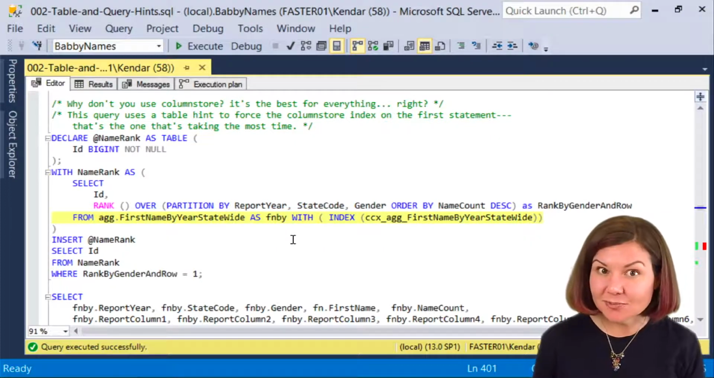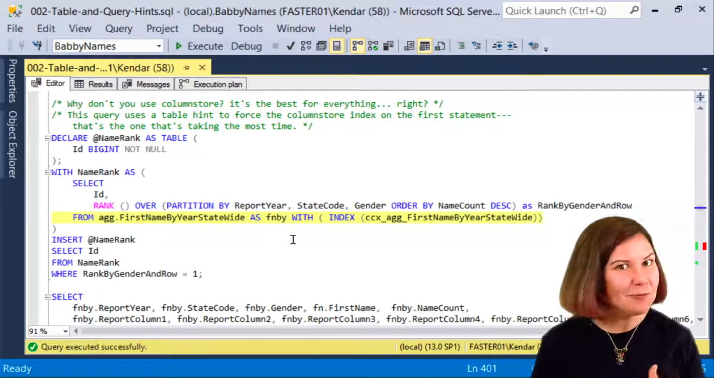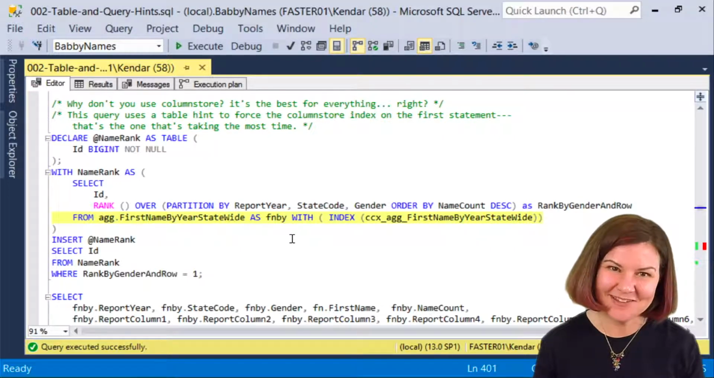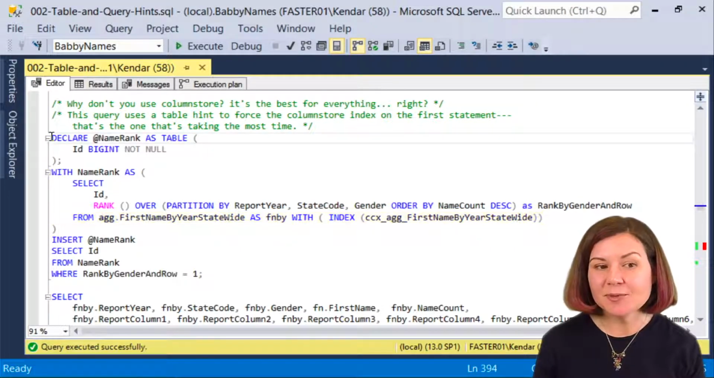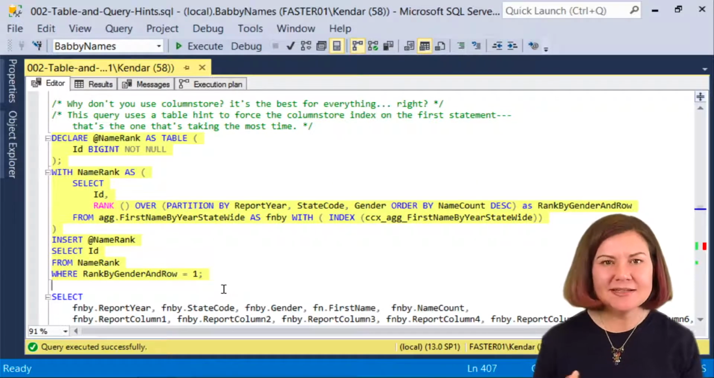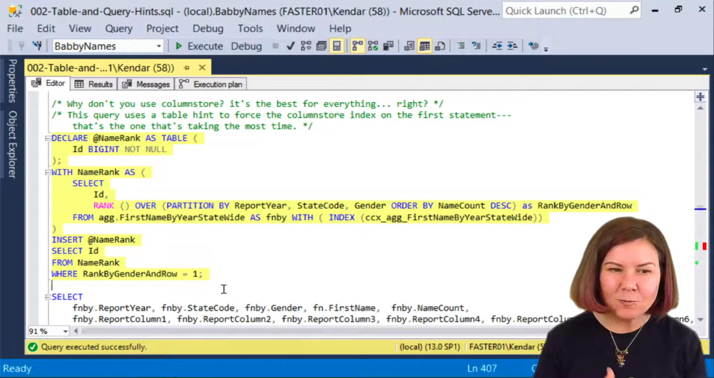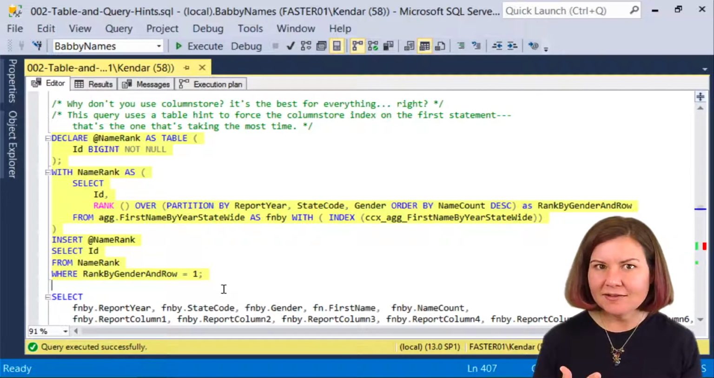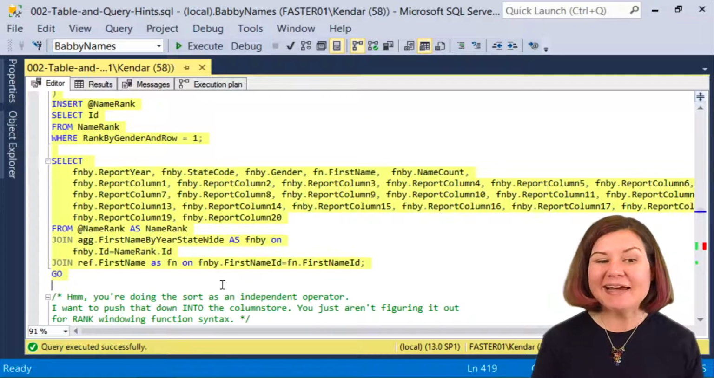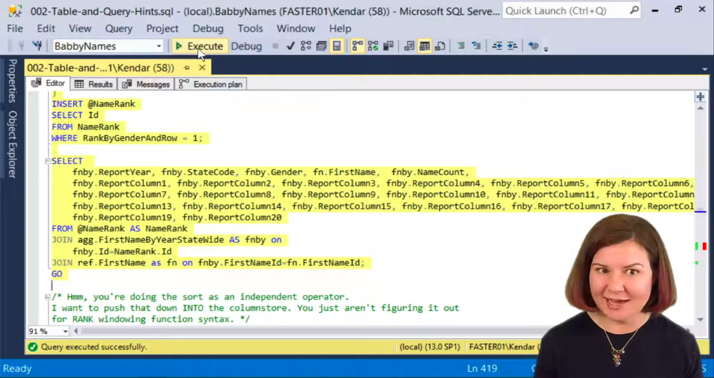Looking at the execution plan, I may see something that points out to me exactly why it wasn't making that choice, so it can be very, very interesting. I'm using my table variable test here, and this step where it puts the data into the table variable, that's the one that takes so long. So I'm saying, when you're calculating the rank, use the column store index on that part of the query. I haven't applied any hints to the second part of the query that joins back to it.